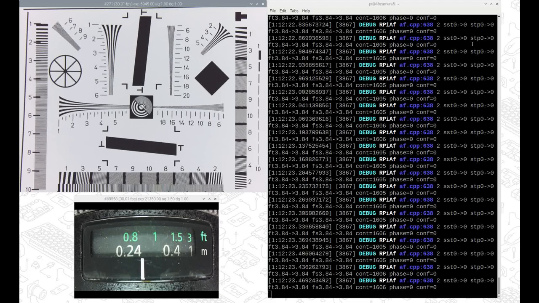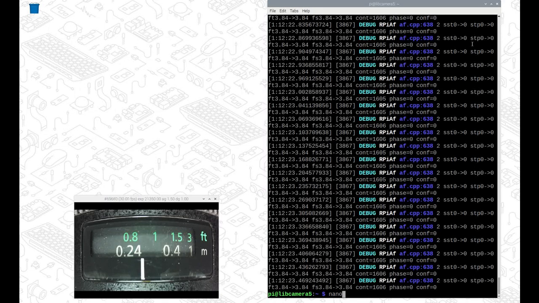That was fast, maybe too fast to notice. Let's repeat the process, this time at a slower focusing speed.